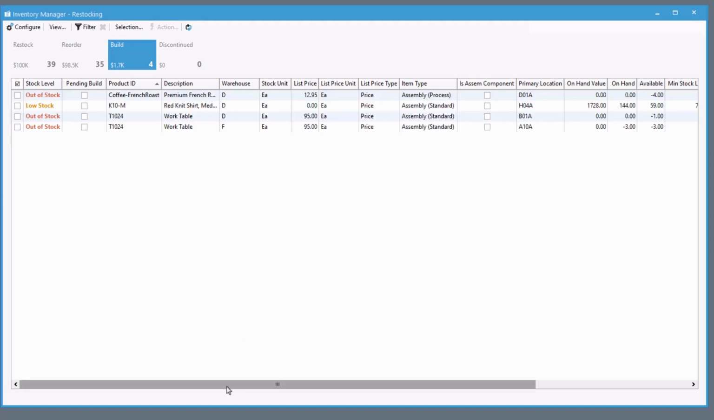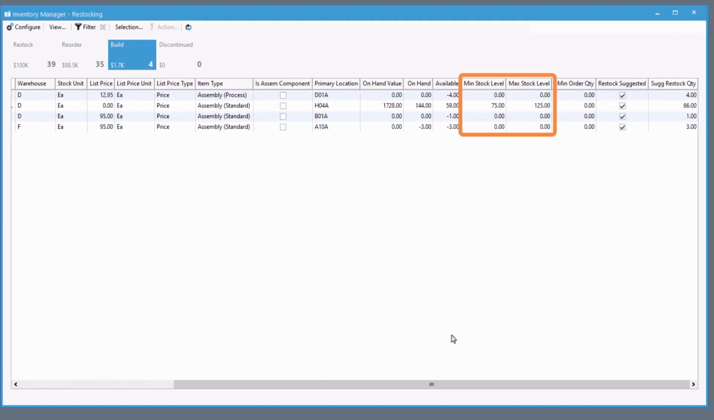If we scroll all the way back to the right, we see the min and max stock levels. This button only shows assembly products for which a restock is suggested, so the restock suggested column will always show as checked. Finally, we see the suggested restock quantity. Acctivate uses a formula to suggest a restock quantity. We'll see the formula in action once we load these products into the Create Assembly window, but for now it's helpful to see how much is being suggested. Let's scroll back to the left and select our products to add to the Create Assemblies window.